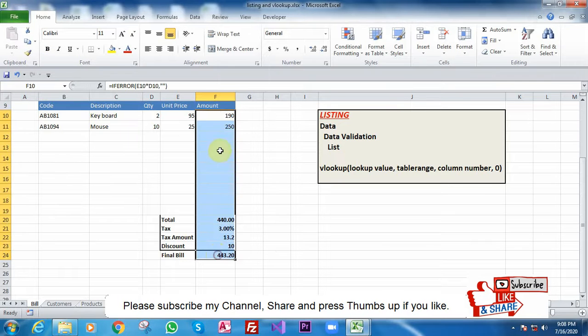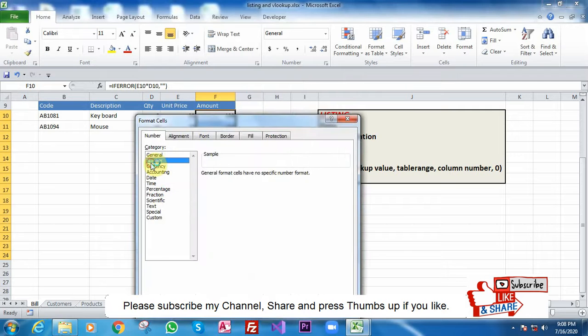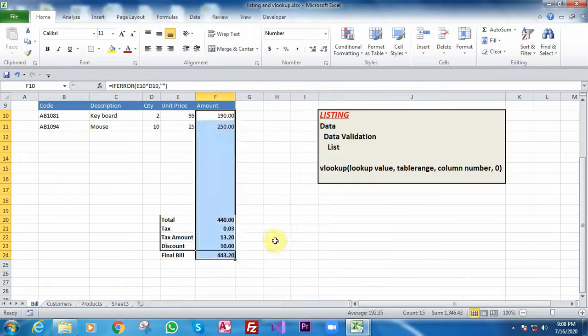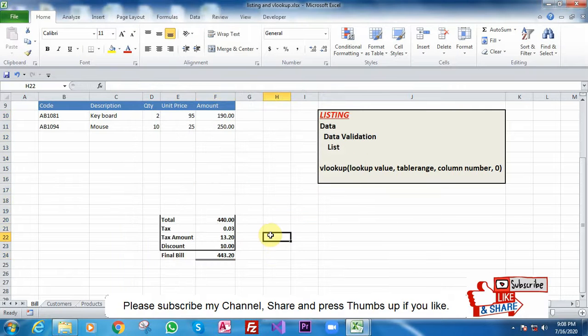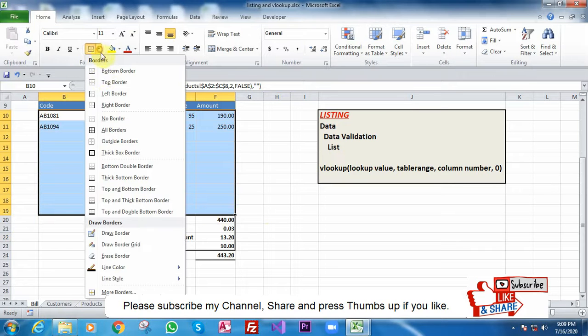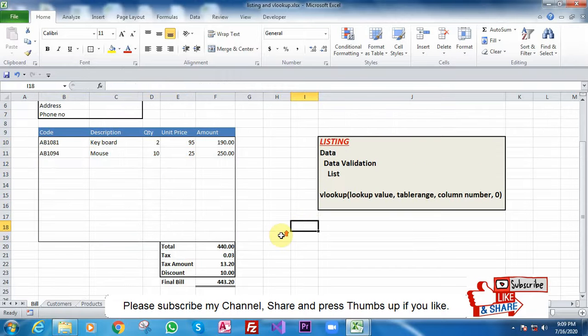I will make the format like this. Format, cell, number, like this and double. So all will become the same line. And at the end, I'll make the border to make a proper looking bill. Here it is. This is how you can make the bill.